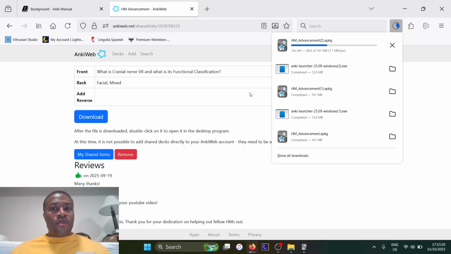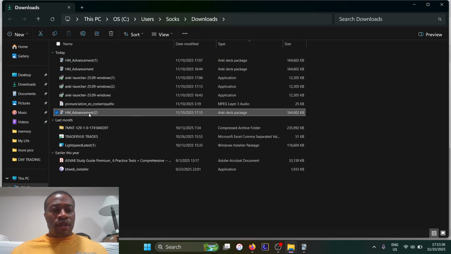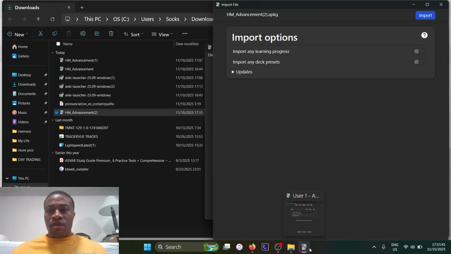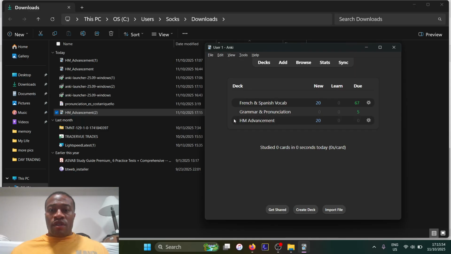So since you made an account, you have the application on your computer. Once this gets done downloading, we're going to open it up, and it should just take you straight into the application. So the folder, I'm going to click that, and you can see I already have the application open. So it's going to take you to this one right here, and then you can hit that, and then you're just going to hit import. And after you hit import, it's going to have my study guide right here.